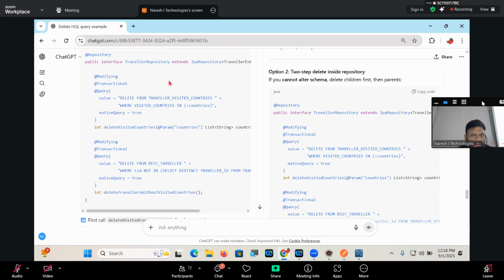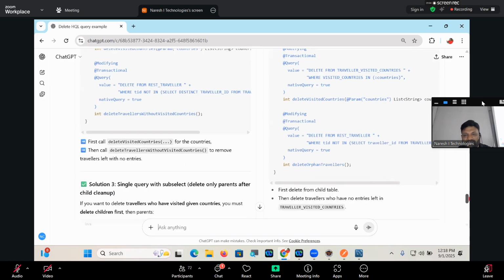It is very bad, guys. For one method, it is taking one more method. Two-step deletion inside the repository. You cannot alter the schema, so delete child first, then parent. A very bad design of the code, guys.